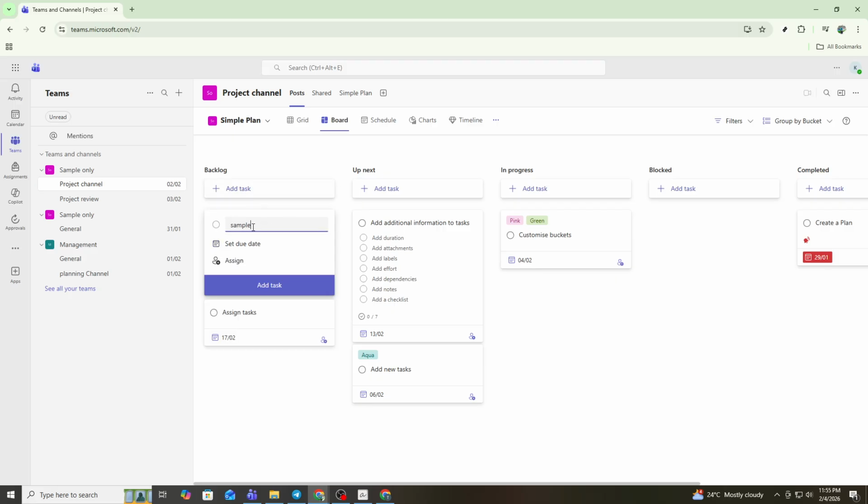You can organize tasks into buckets, track progress, and see who is responsible for each task. All changes made in Planner are synced automatically, so everyone on the team can see updates in real time. This makes it easier to manage projects without switching between apps.